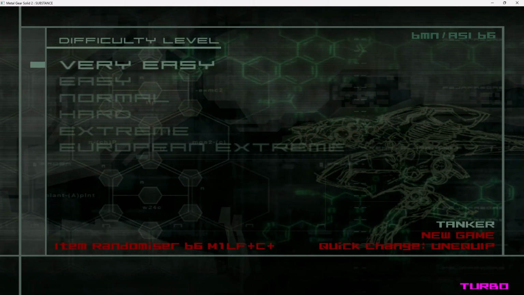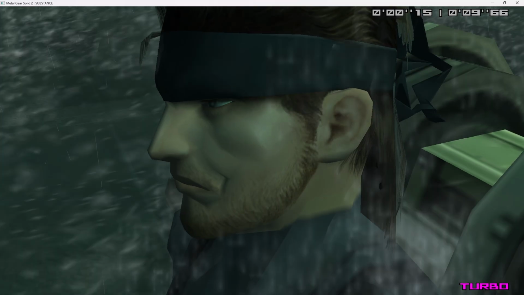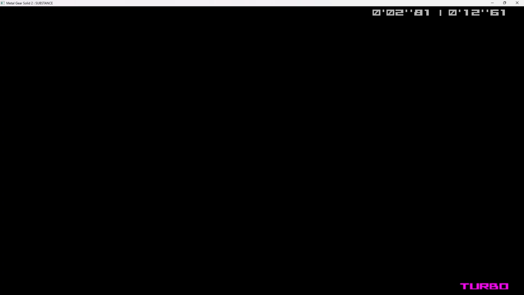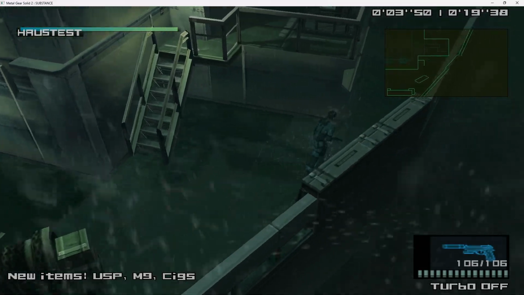I'm going to go to tanker, say very easy just for the example, and write a 1, and now we get through here. And now on screen it will also show you what item you've gotten. So this is very important. The screen will tell you which item you got, especially if you start the scenario, and what your randomized loadout will be in the beginning. So in this example, I got the USP and M9 and the cigarettes, which is great.